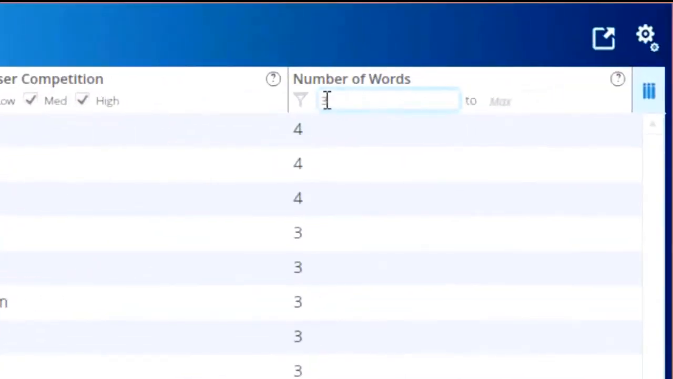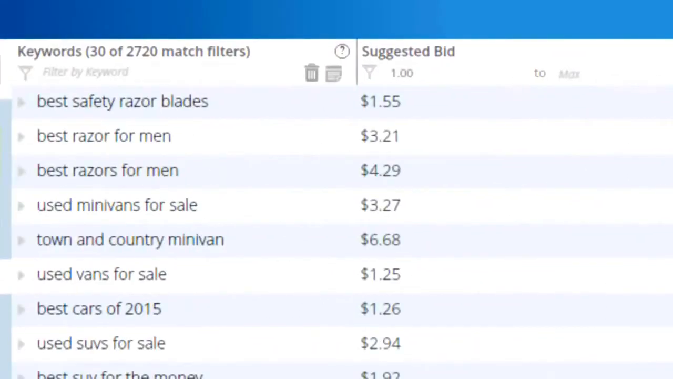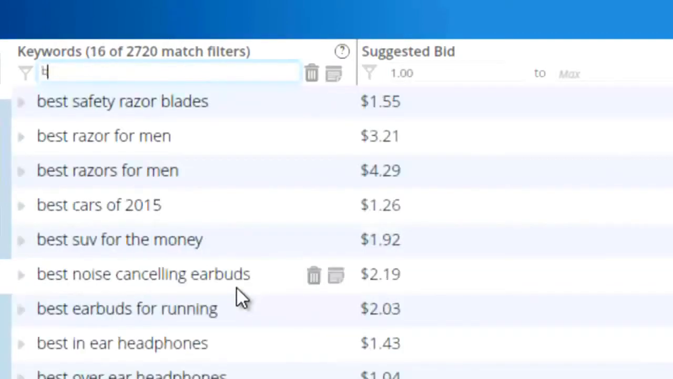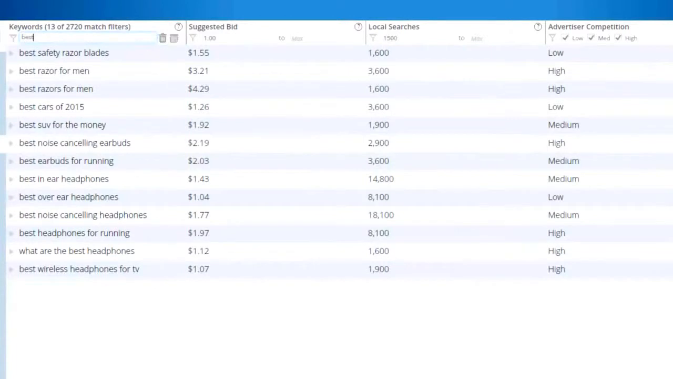But then you can go even further and say, well, I know that longer keyword phrases are usually lower competition, so I'm going to type in a 4 here, and now I'm left with only 30 keywords that match the criteria that I'm looking for. You can even do it based on words. So if the word review is in there, it's not. But if the word best is, which I know for sure, now you're left with, I can almost guarantee that you're going to find several winners here just right off the bat. That's got a great keyword modifier with best, has great suggested bid, high search volume, and has 4 keywords. So it's probably going to be low competition.